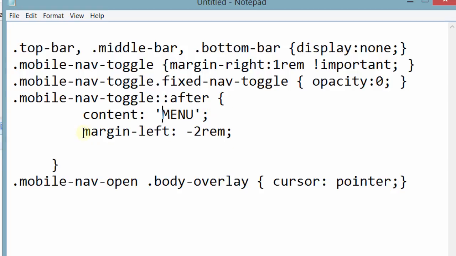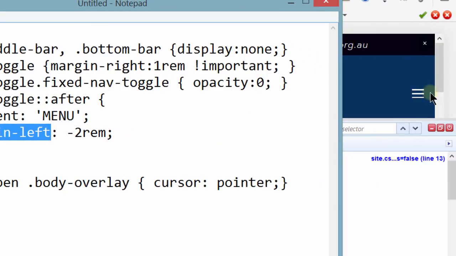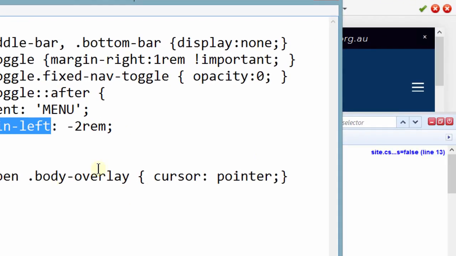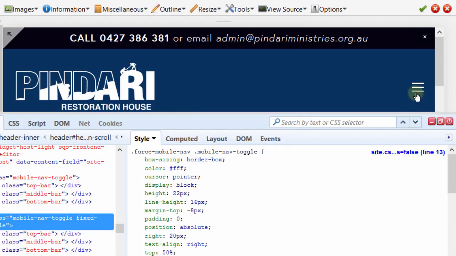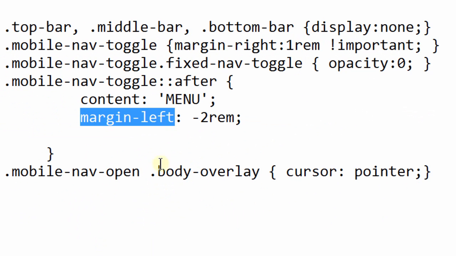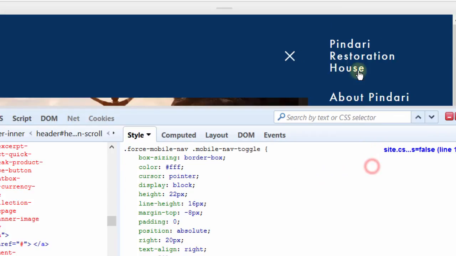And then we also want the margin to be -2 rem, so the margin is going to come a little bit to the right. Finally, if I click on this element, you look at the cursor, you see how the cursor is. I don't want the cursor to be like that. That's why I'm making the cursor a pointer, and a pointer is the same as this one. You see the way this one is, we want it to be the same.